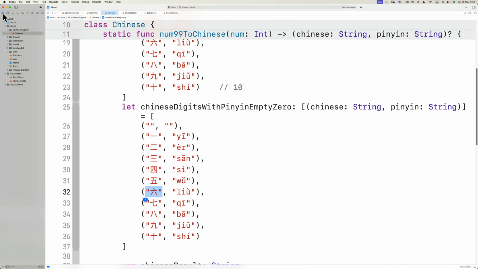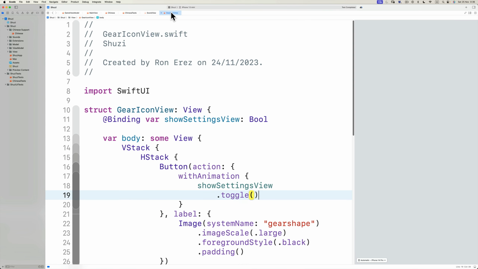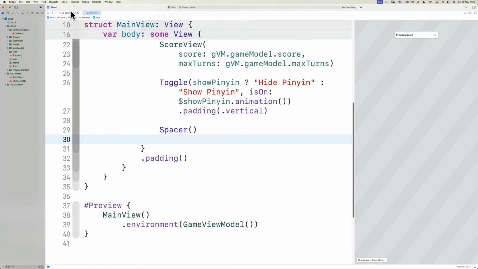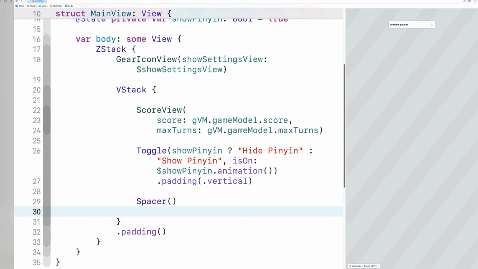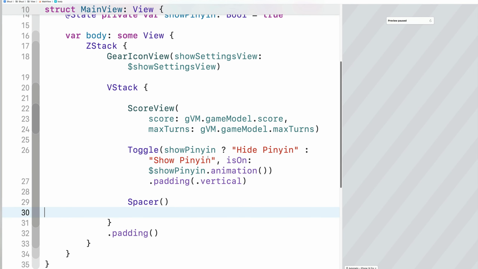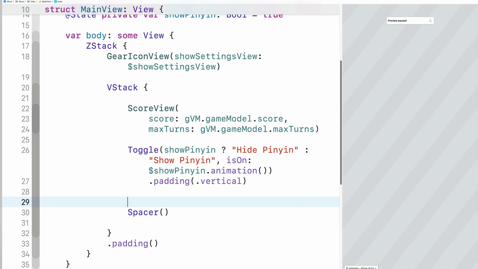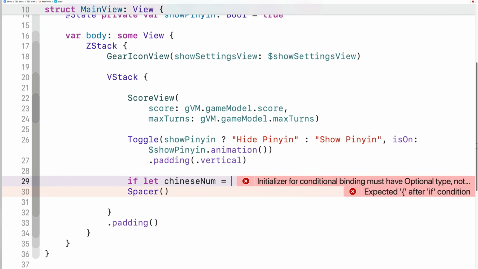Okay, great. So let's close. First, let's close some windows over here. I want to go back to the main view, and now we'd like to implement the Chinese. So I'm going to do the following. If let Chinese num equals 2, and I want to close the preview for now.